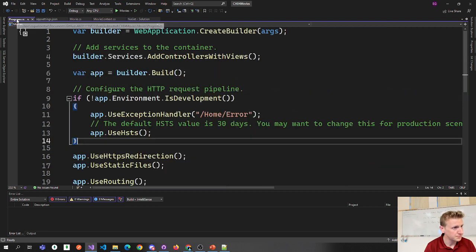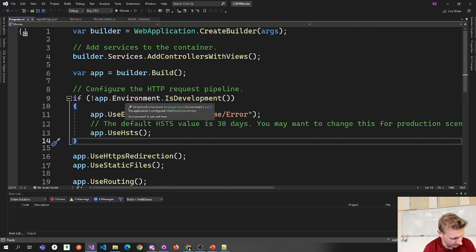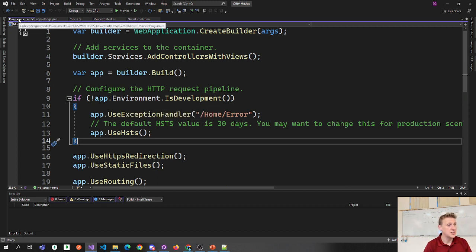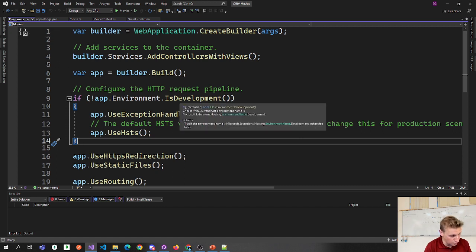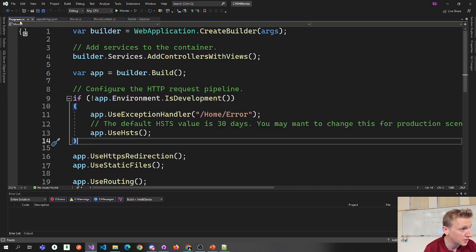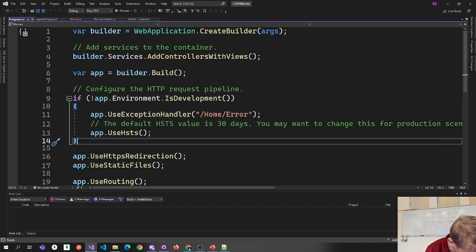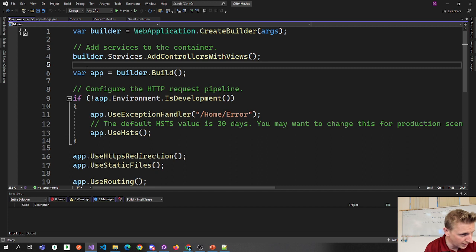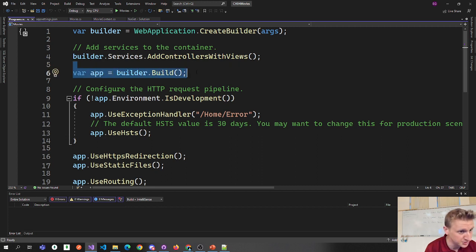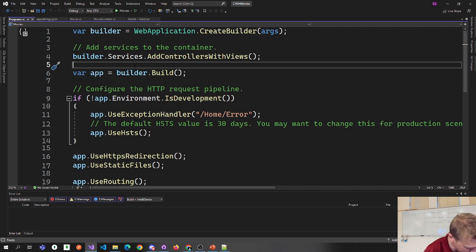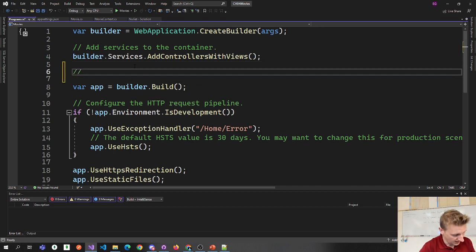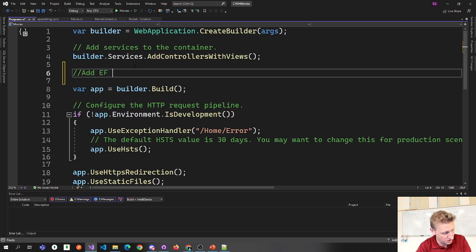Okay, so again, this is going to be code that we will use here in a little bit, but for right now, we need to enable what's called dependency injection. The way that we're going to do that is inside of our program.cs file. Again, this is in the root, program.cs. And I'm going to go right above this var app equals builder.Build, line number 5. And this is where I'm going to add what's called EF Core dependency injection.